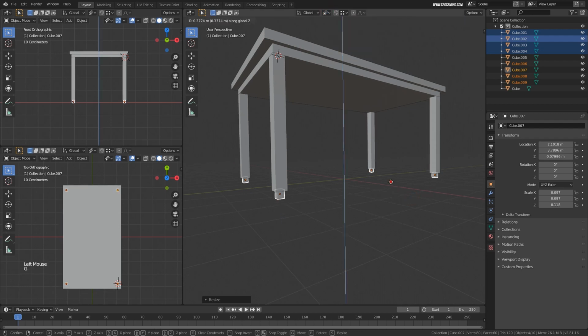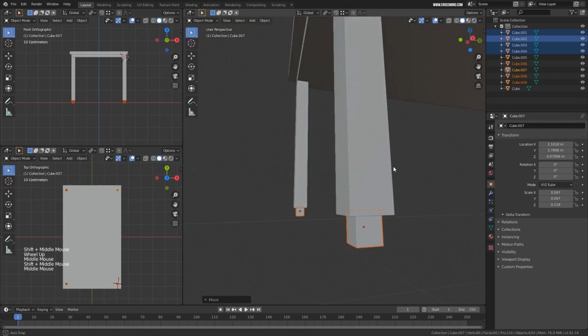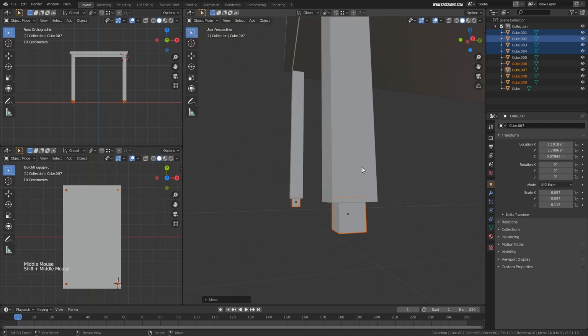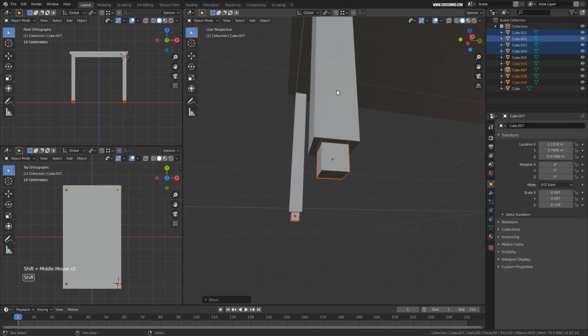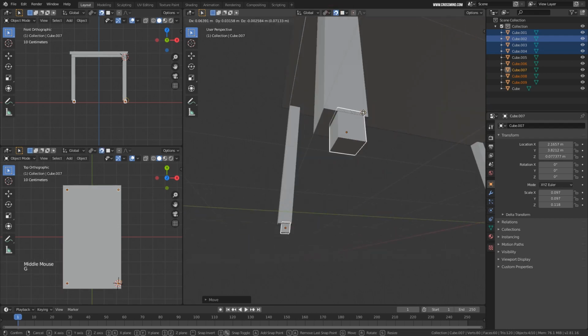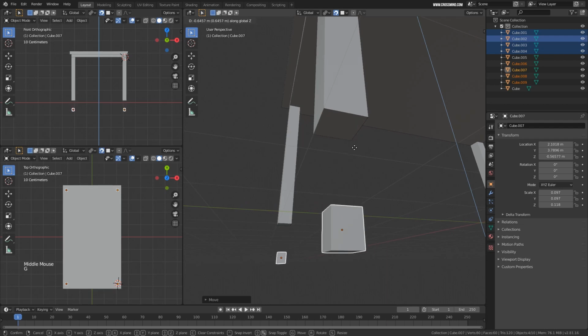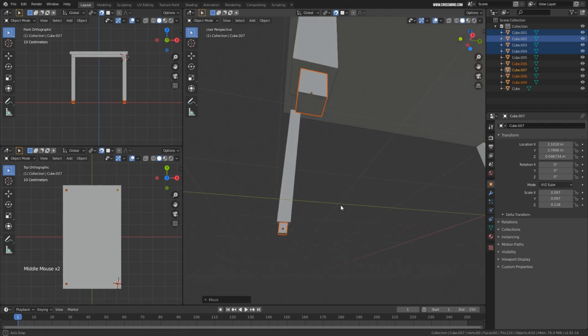Now G and Z. Now these are actually going inside this leg. I want them to just stick to this surface. What I can do is turn on the snapping and click on the face. So now when I move this with the Z command, you can see it's snapping to this face.